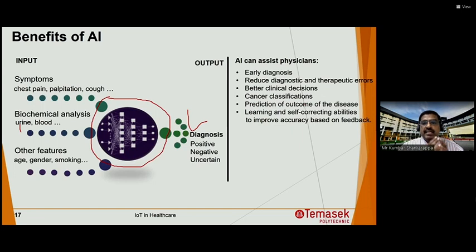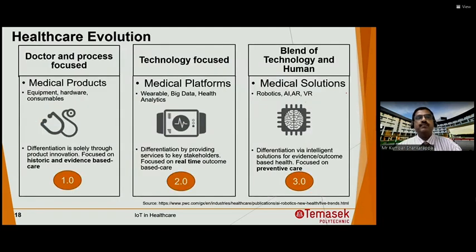So the prediction of the outcome of the disease, and not just that, the AI can actually learn on its own. So that means you keep feeding the data, the model becomes more accurate. Okay, so it actually needs data. That's it, right? Okay, so now when you have this, unlike every industry, they have different phases, right?